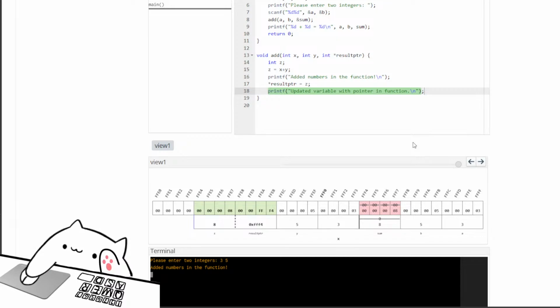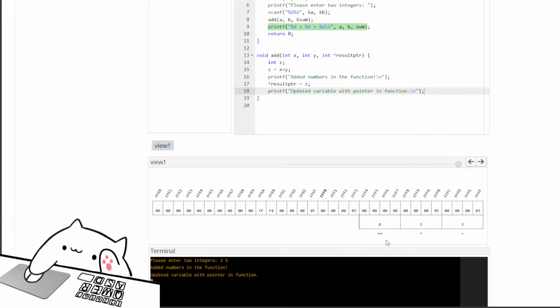I'm reading the address stored in result pointer. I'm going to that memory location. I'm placing an 8 into that memory location. Finally, we're printing updated the variable with a pointer in the function. And now we're ready to print our equation back in the main function.